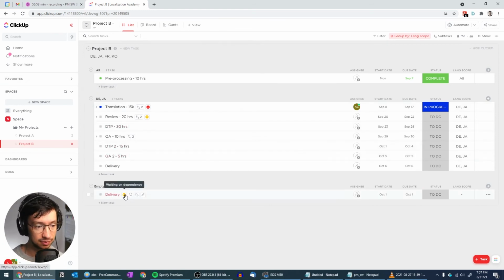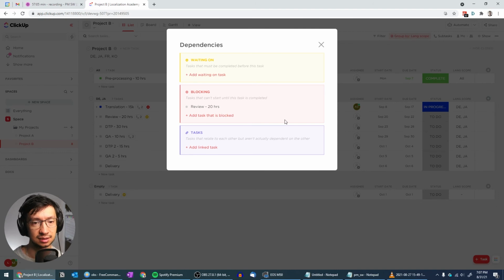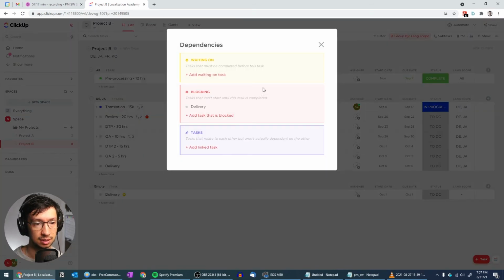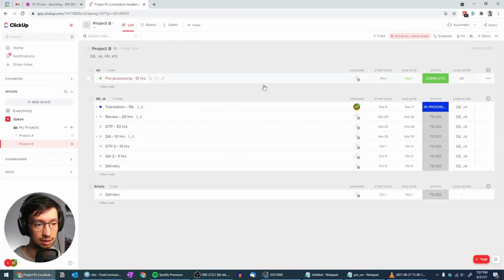So this is the scope for German and Japanese. Now, finally, this is delivery. And one thing that I haven't noticed before is that we have the dependencies that are still set from project A, where we defined it. Once you click it, you're going to get this nice window where you can define what it's waiting on, blocking, and the tasks, and so on. So I'm just going to delete the dependencies because it's bothering me. Delivery, and there's delivery. Now, for the French and Korean, we have it slightly different.